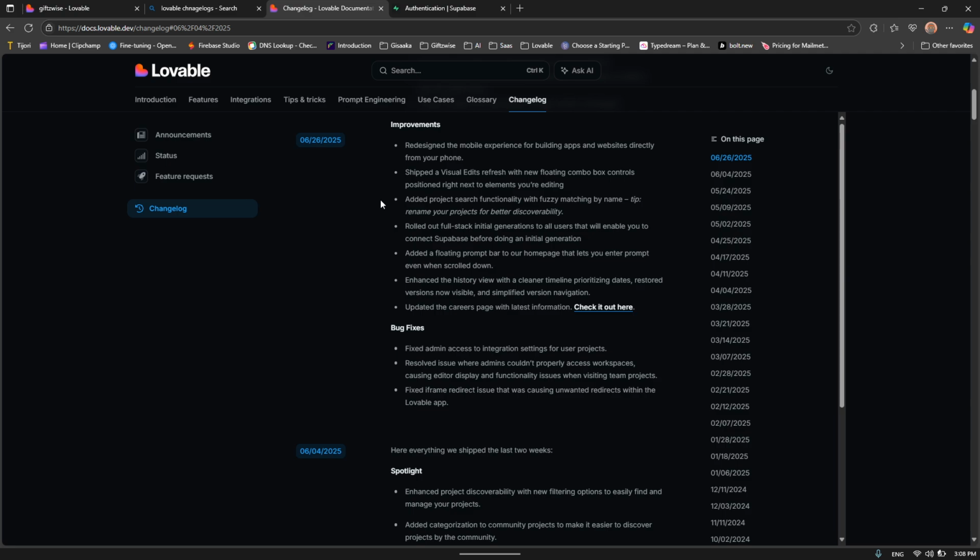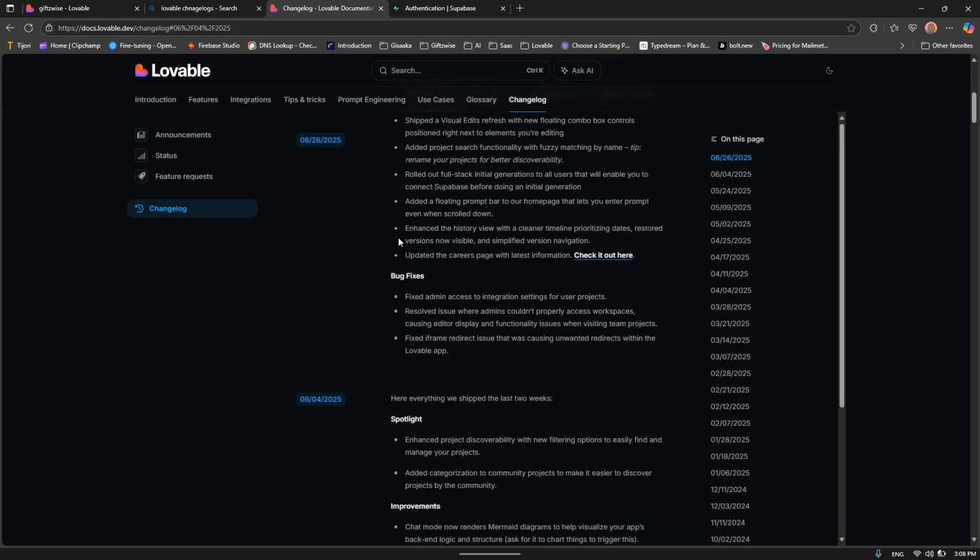The next one is that they shipped a visual edits refresh with the new floating combo block controls positioned right next to the elements you are editing. They have added project search functionality with fuzzy matching names, so you can rename your projects for better discoverability. They rolled out full stack initial generations to all users, which enables you to connect Supabase before doing an initial generation. They have also added a floating prompt bar to the home page that lets you enter a prompt even when you scroll down.